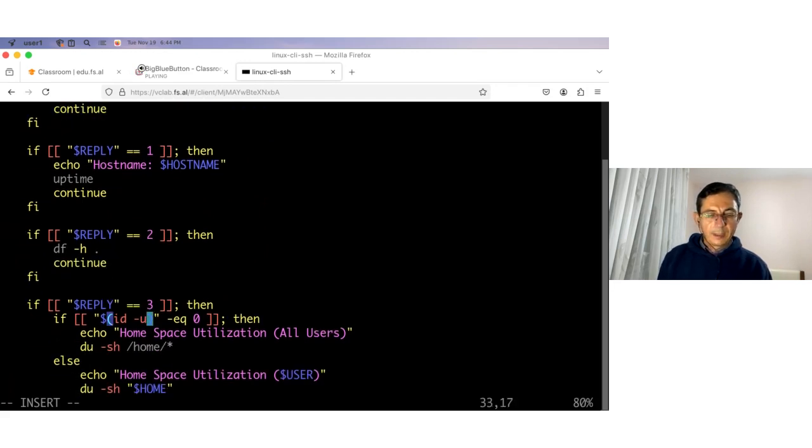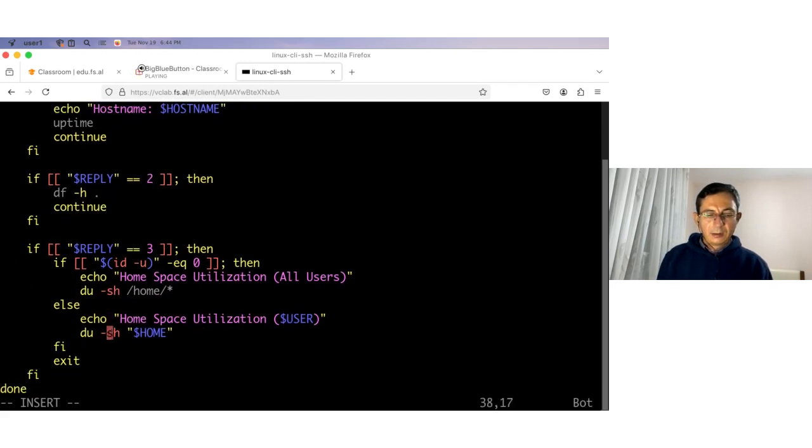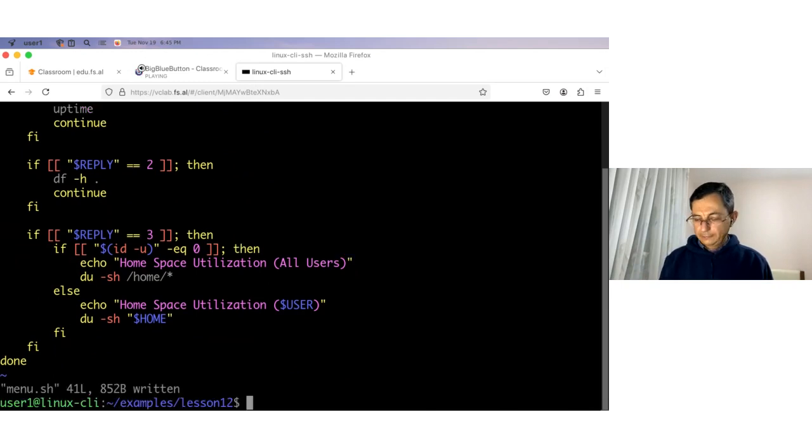Continue. And here we may write continue or we may not write continue. It doesn't matter because this is the last thing before the loop is closed. So it will start at the top of the loop again. So let's try and see what happens.